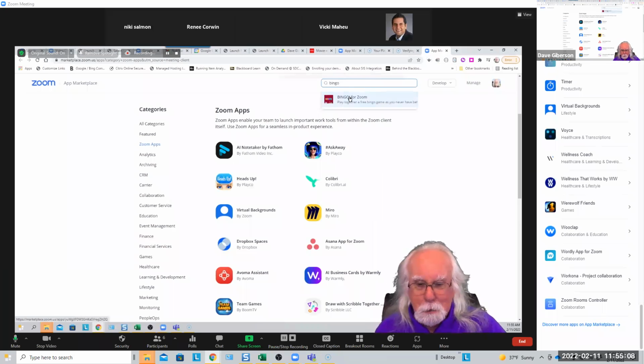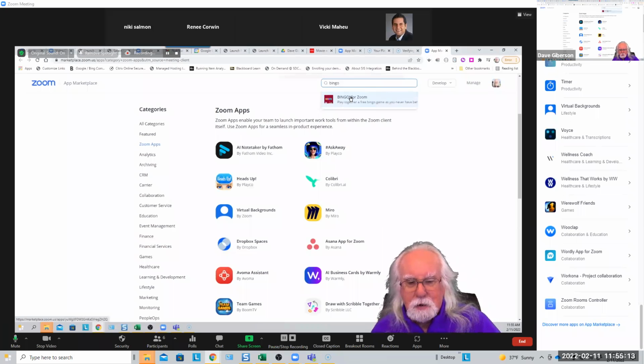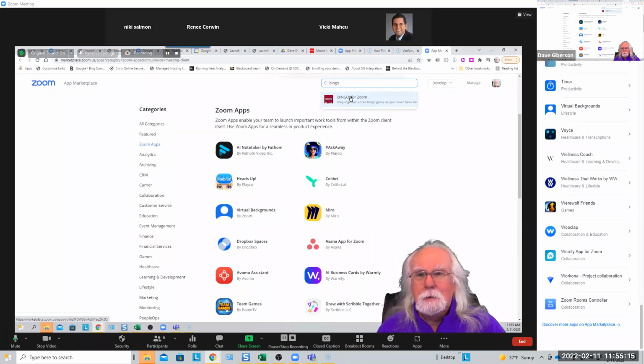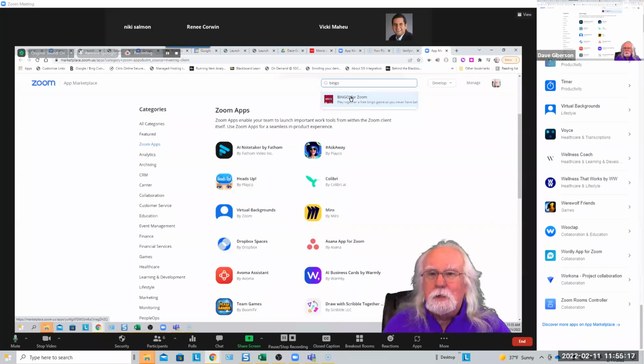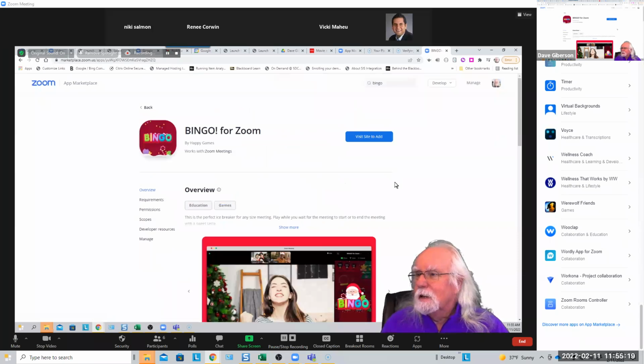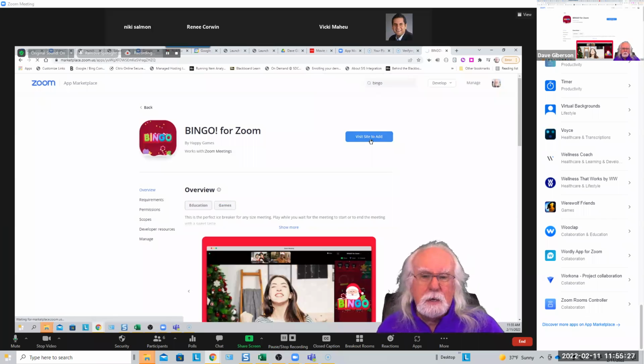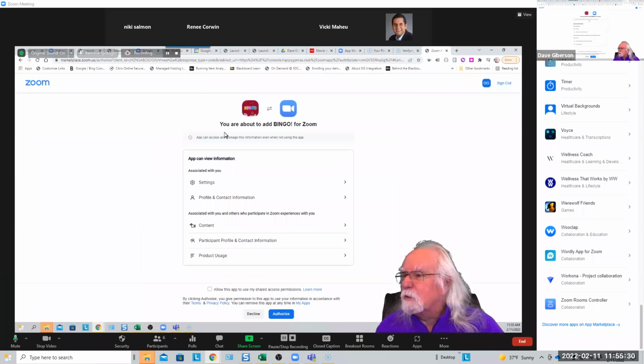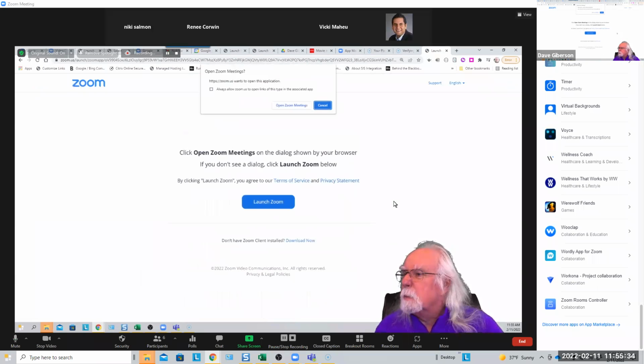And there's a Bingo app for Zoom. So if you just want to take 15 minutes off in the middle of an intense Zoom session and let your students play Bingo, you get this Visit Site to Add button, which you click on. It asks you if you want to integrate it with your Zoom account. You authorize it, and then you open that.